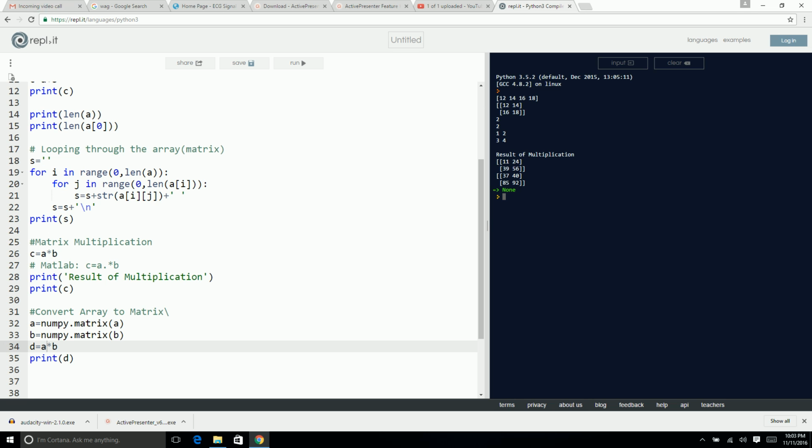So what we understand from this statement is Numpy treats array operations as scalar and matrix operations as vector operations.